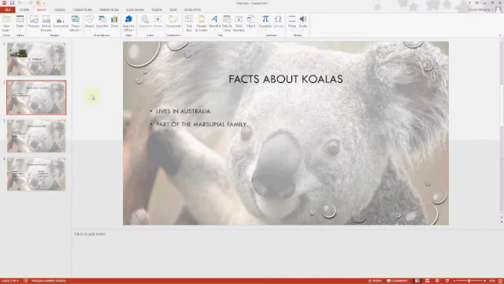Now that we've learned how to insert pictures from our computer, let's talk about inserting pictures from the internet. I moved to my second slide in my presentation, and I also have the Insert ribbon displayed. In the Images group, we see the 4 commands: Pictures, Online Pictures, Screenshot, and Photo Album. You'll notice that there is no longer a command called Clip Art.